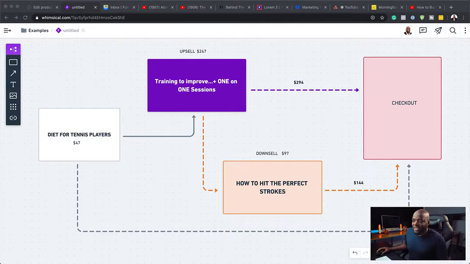What if someone buys this course for $47, right, on the best diet for tennis players to improve your performance? You also offer them an upsell to a course that teaches them how to improve their tennis strokes. Now, do you see what I've just done here? These courses are related, okay? So chances are, if you want the diet, you also want to improve your strokes. So here is the upsell.